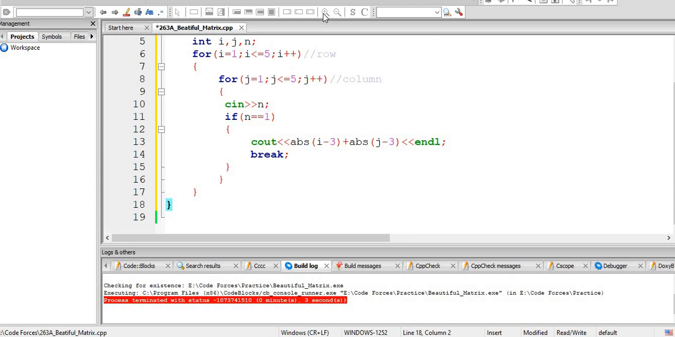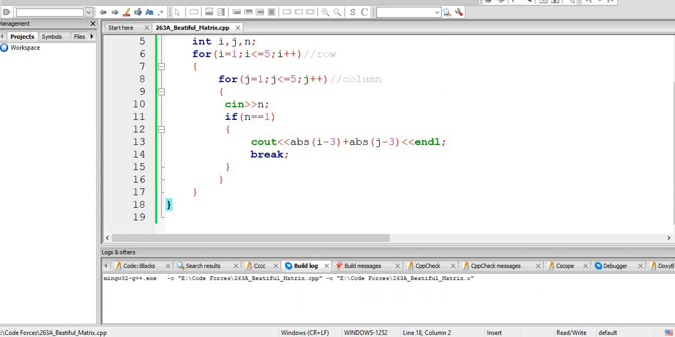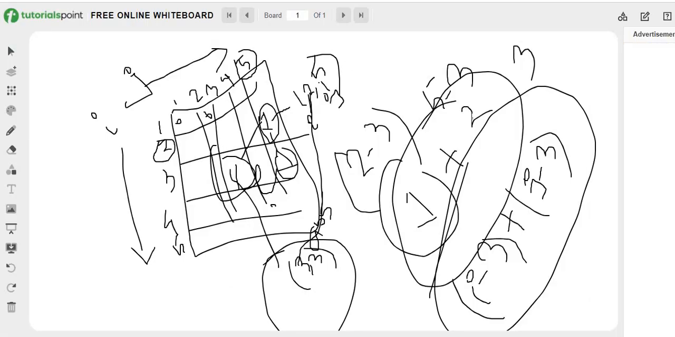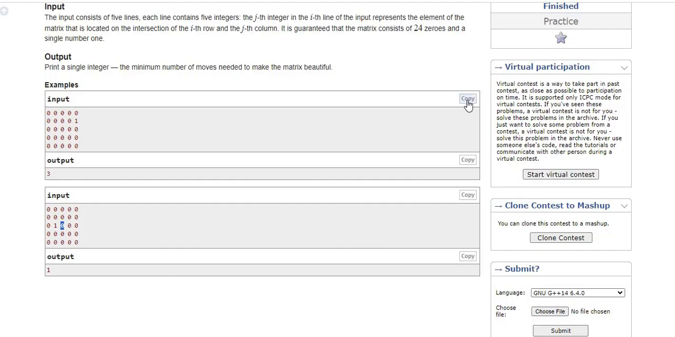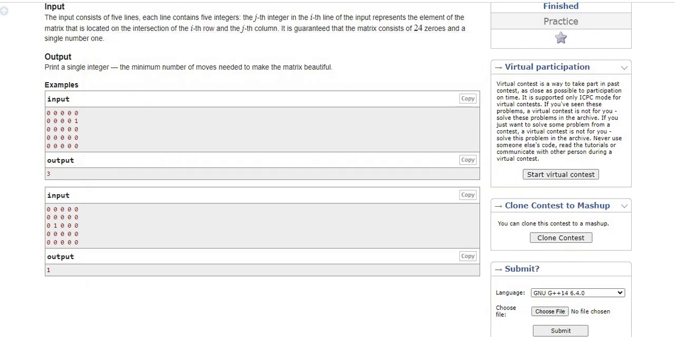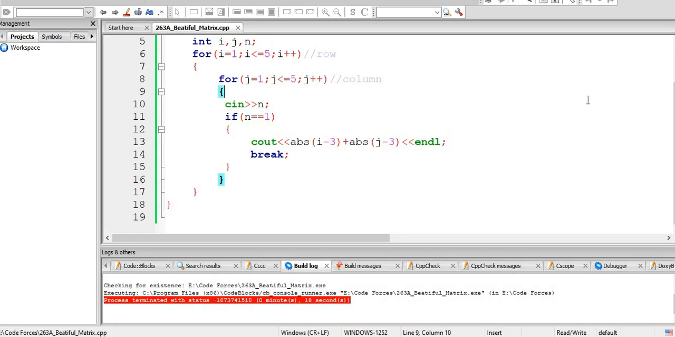Now we run this code. We take our input, copy this input and paste it, then we can see our actual output, 3. We can find that our movement was 3.